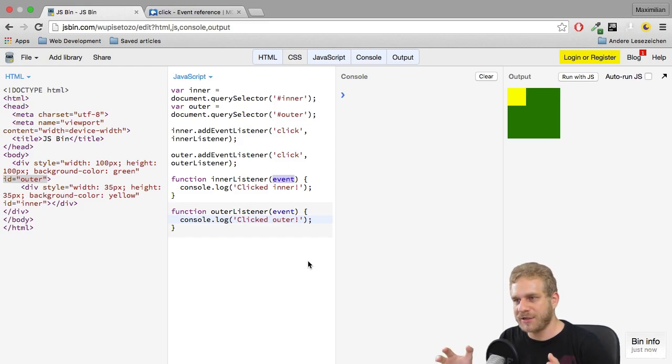Now, one interesting question is, where does this event argument here come from? JavaScript passes this event argument, this event object, automatically to your listeners. And this object will depend on the type of event. So there are mouse click events, mouse enter events, different types of events to which you can listen, and all those types will have their own properties and methods which you can access on the event object you're getting passed here. You don't have to use this object, but you may.